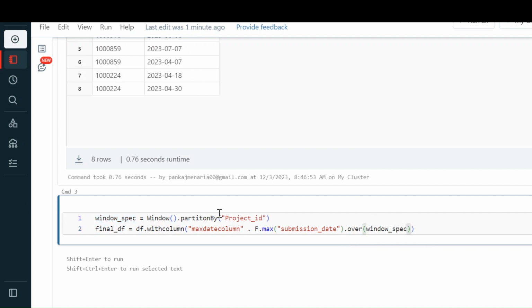What I did here is, very first, I did my partition based on the project ID, and then I found out the max date from every submission date with the partition of my project ID. So for every project ID I'll get a max date, and that will be stored in this max date column.